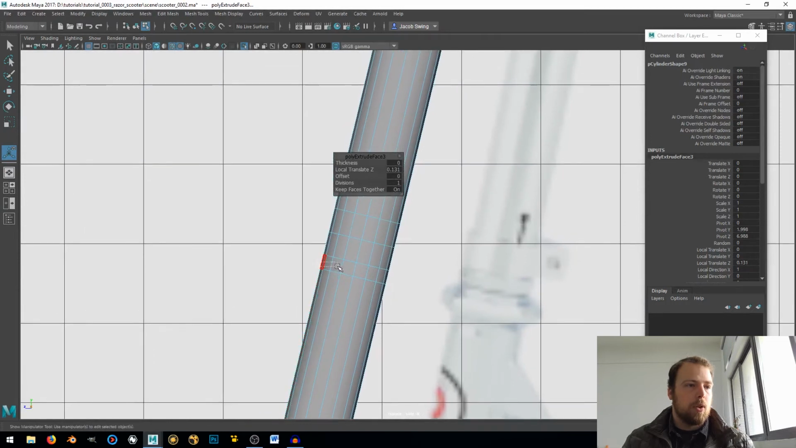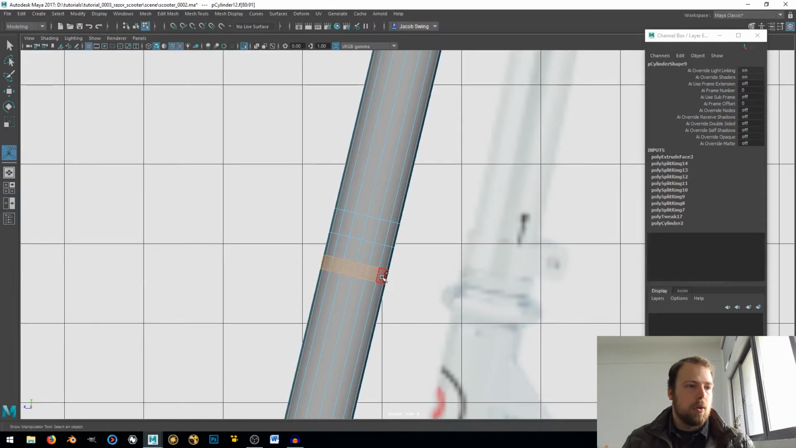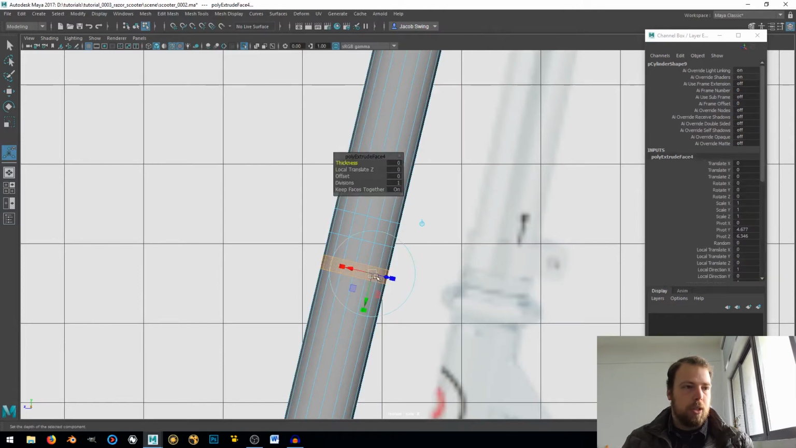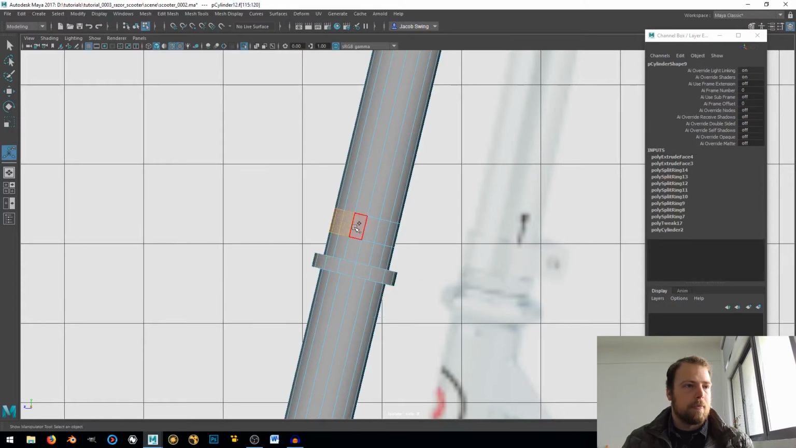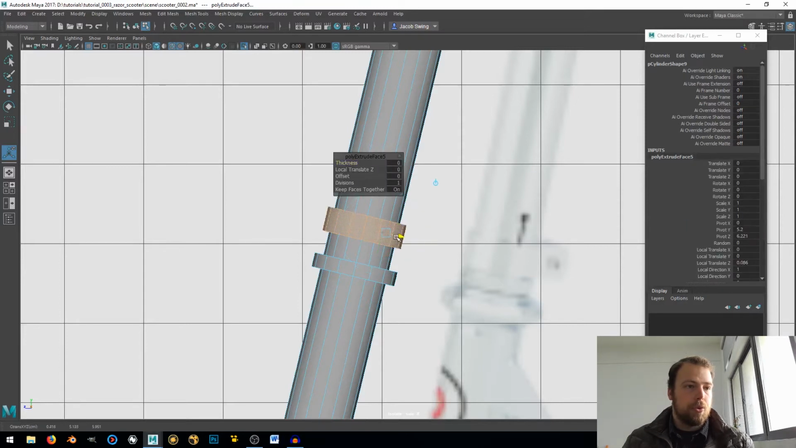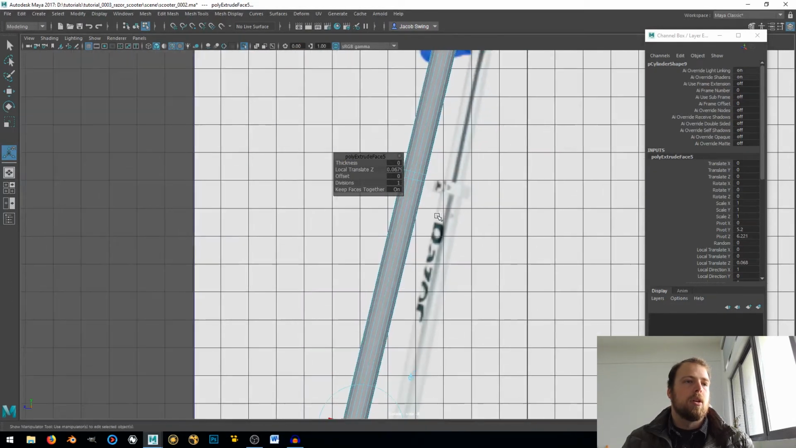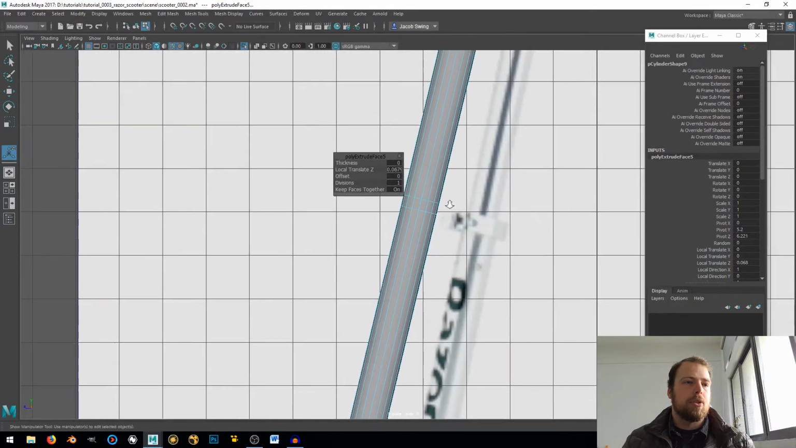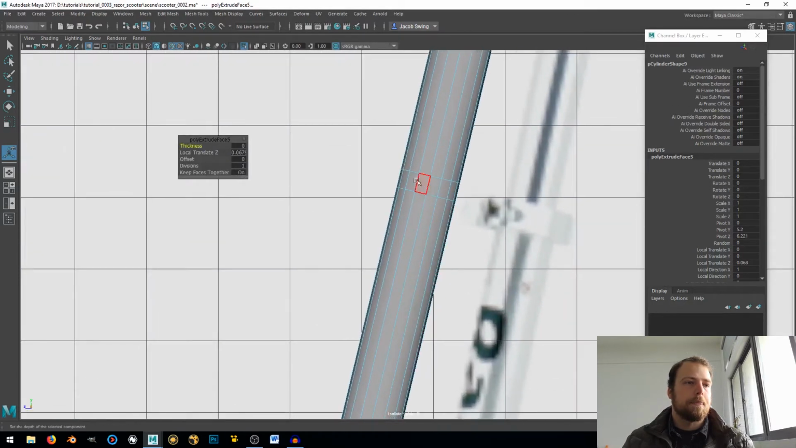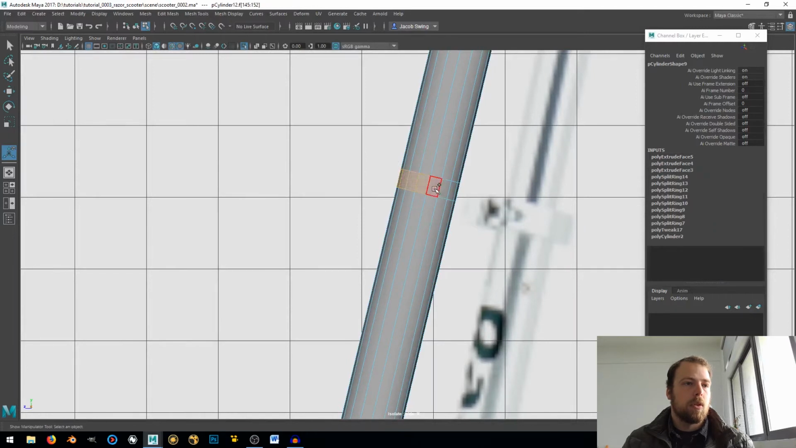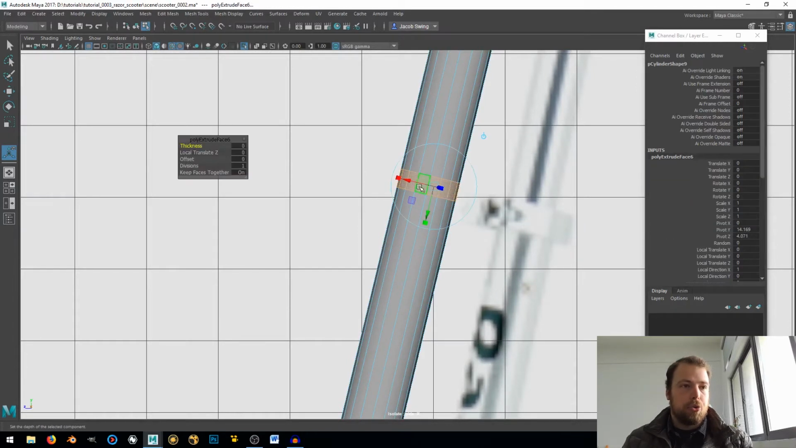So now I'm going to grab this one, Control E, and extrude it out. Control E and extrude. Now I know that this top one there's a clasp, and we will get to that. Control E and extrude.